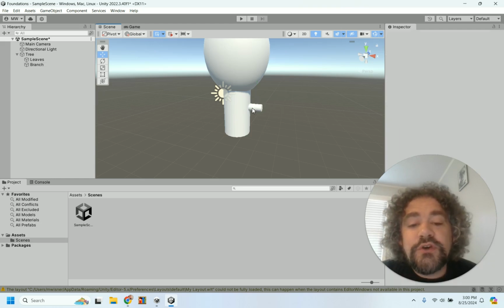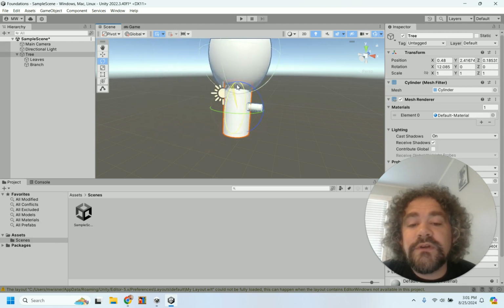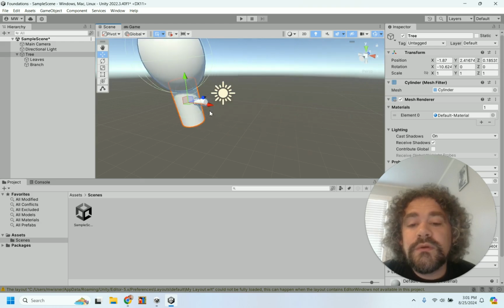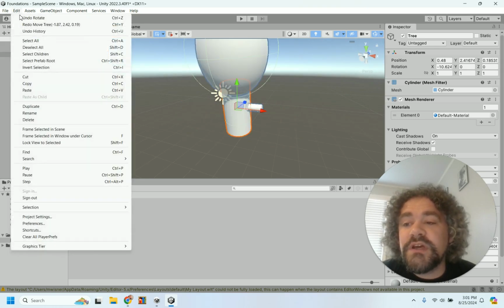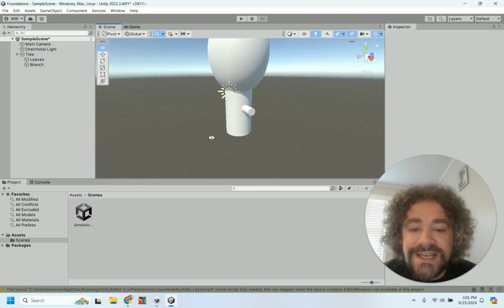Yeah. So now the branch, since it is still a part of the tree object, it is a child. Now if I do anything to the tree, all of the pieces are going to be involved, right? They're all part of it together. Which is great. Okay, so this is a great place to stop. I'm just going to undo those moves and rotates I just did. So this is a great place to stop for today's lesson.